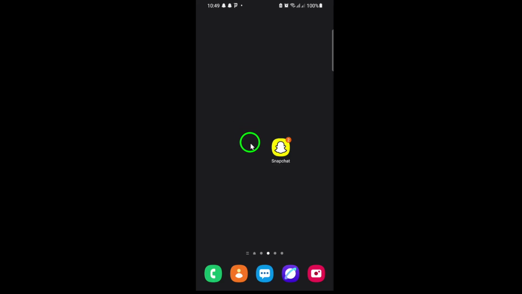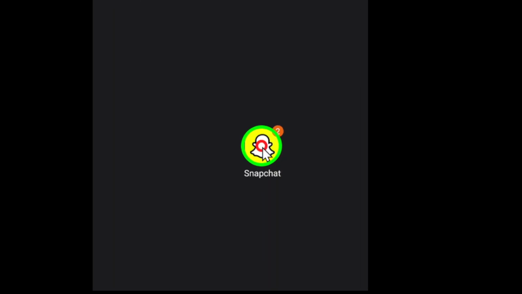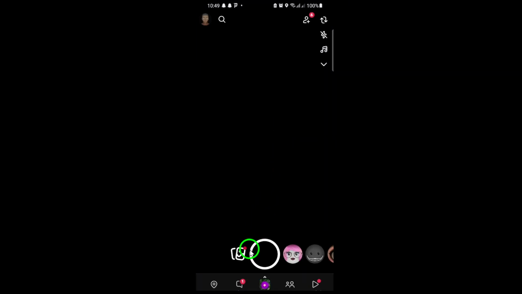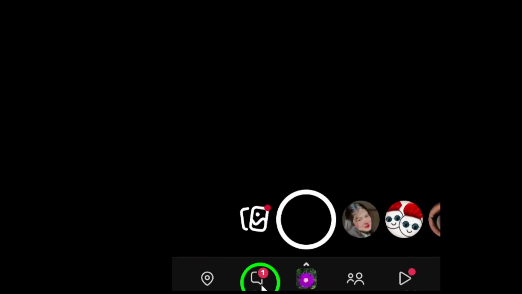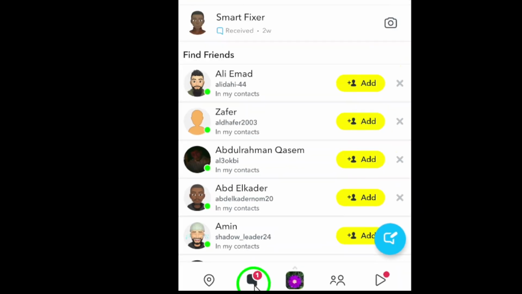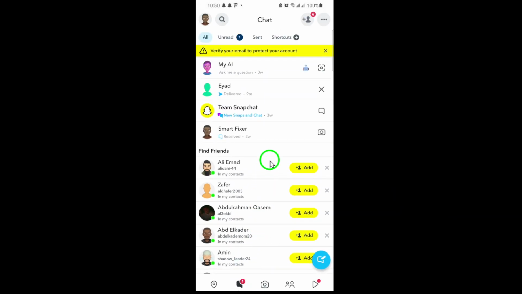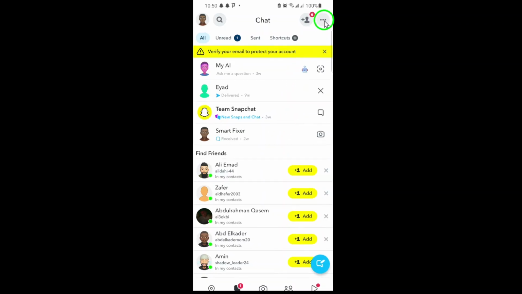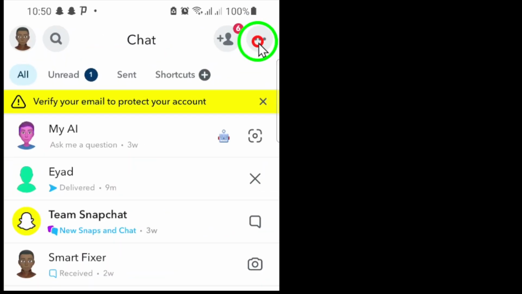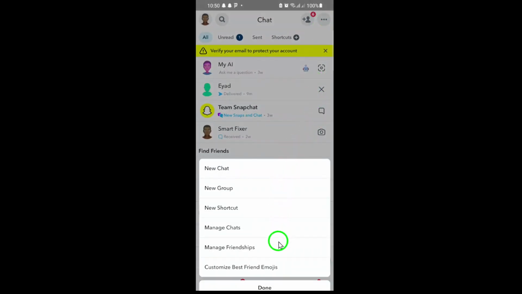First, open the Snapchat app on your device. Once you're in, look at the bottom of the screen and tap on the chat icon. This will take you to the chat page where all your conversations live. Next, pay attention to the top of the screen. You'll see 3 dots. Tap on them. This will open up a menu with more options for managing your chats.